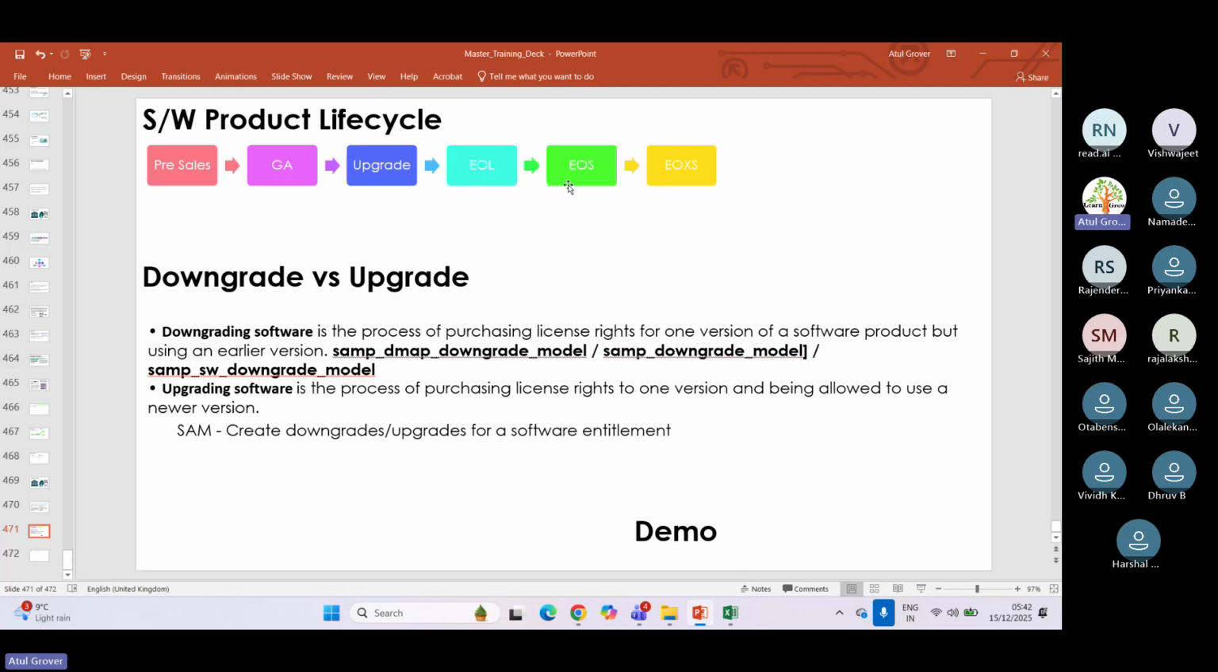And then end of support. This is mainly related to your patches and fixes, security type fixes. If you want to use the old version, you can use the old software, but I can only help you with security fixes. If you come to me for some technical fixes, I can't do that.